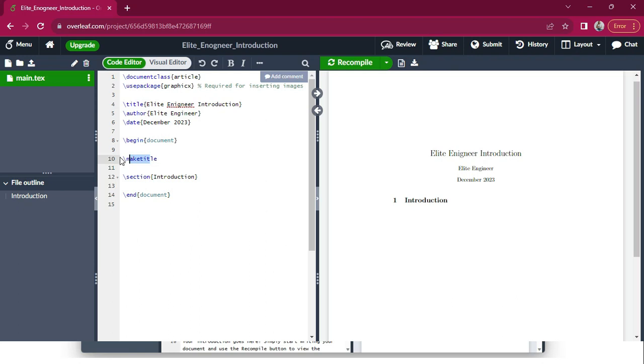In make title, we could see that there was a red line. That might be an error, that might be a warning, which we can see from the logs. Now we have already created an account here in Overleaf. We have added a document title, Elite Engineer Introduction. Now I have already started with the section.